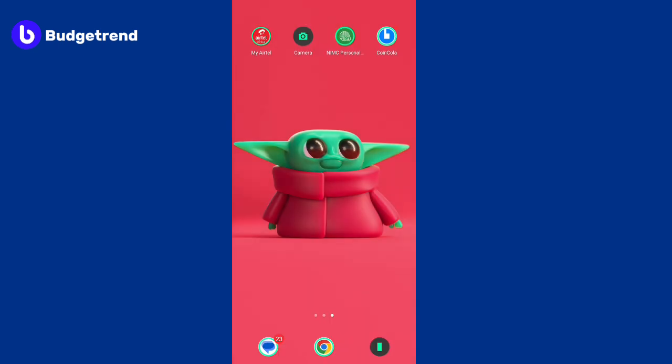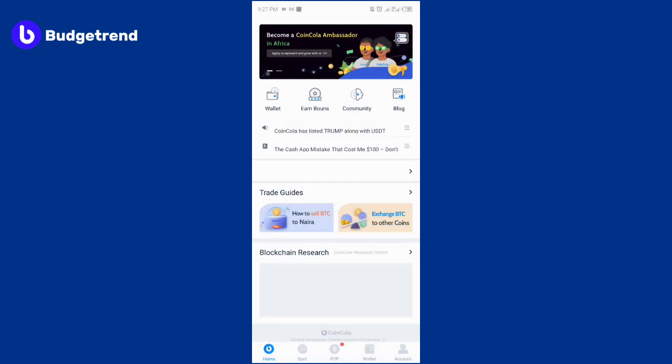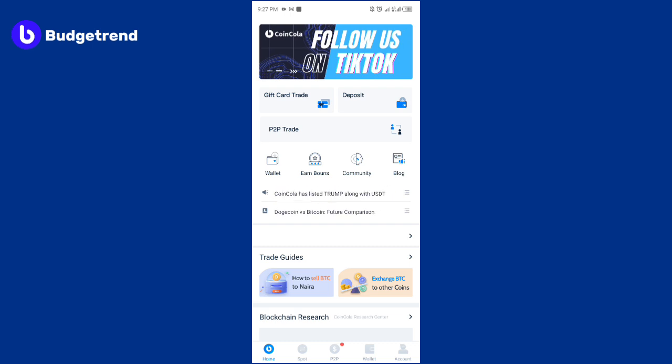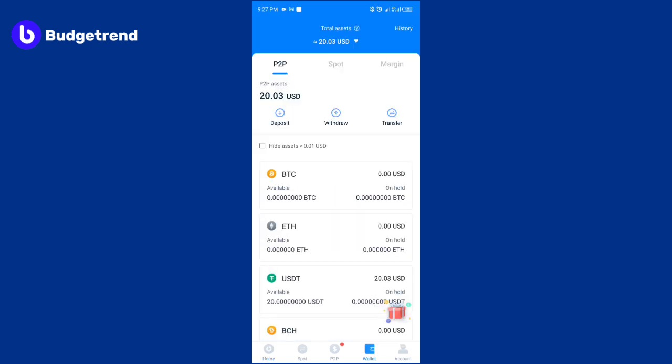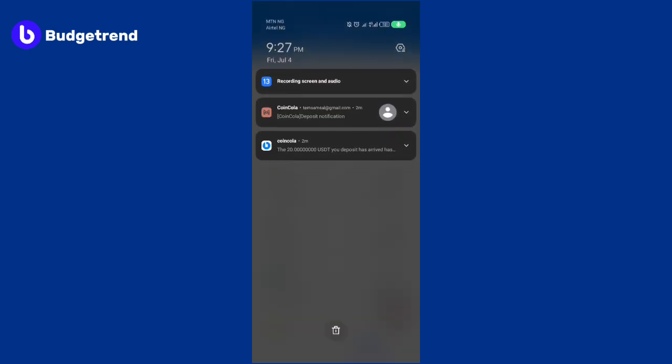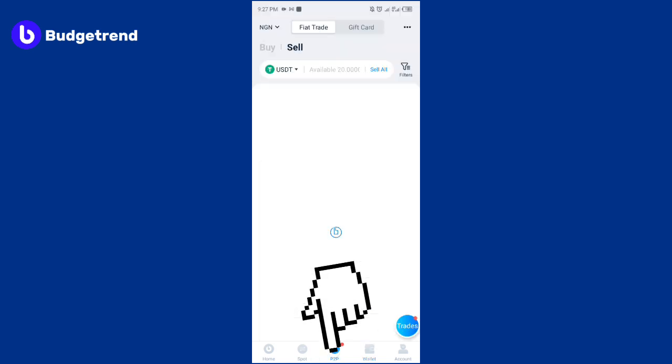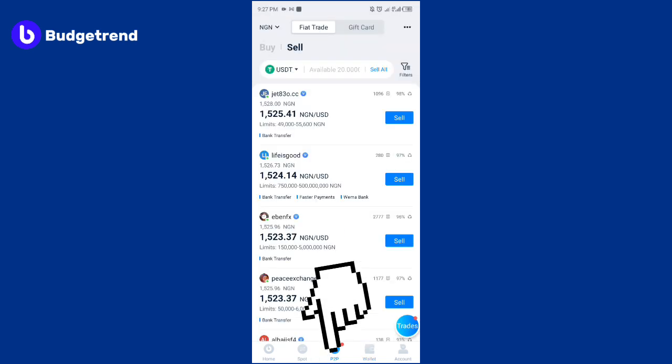To trade your crypto, click on the CoinCola app. Once you open the CoinCola app, if you are a new user, you will need to register an account. But if you already registered an account, then just open the app and follow the steps you are seeing on your screen right now. On the app interface, click on the P2P tab located under the screen. Once you get to the OTC marketplace, you will see a list of vendors listed on the page.